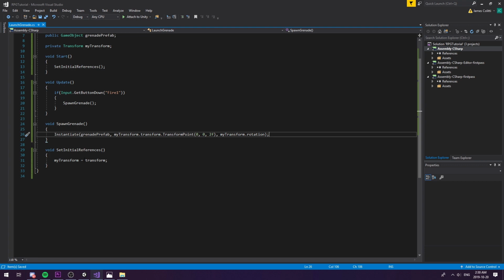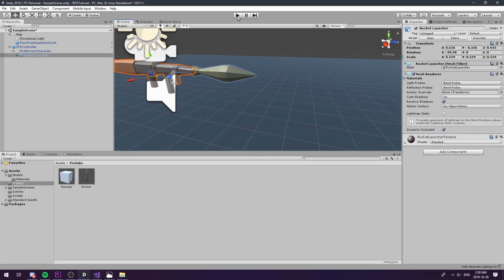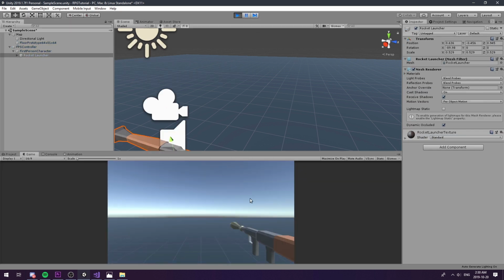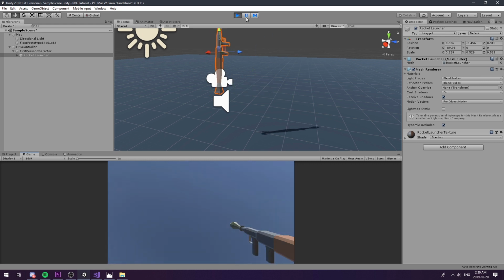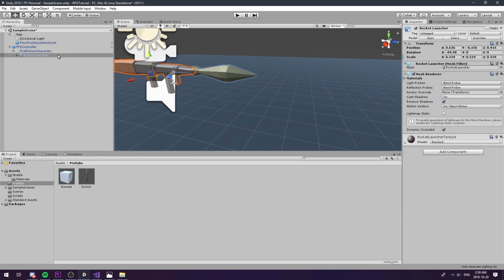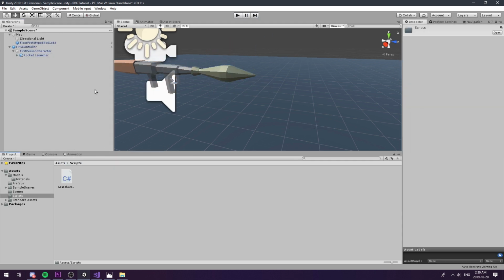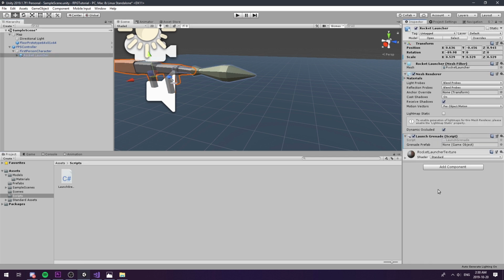Okay, so now this should sort of work. Let's go try it out. Oh, I forgot to add the script. Let's go to the rocket launcher, go to scripts, and add LaunchGrenade. And it should work now.